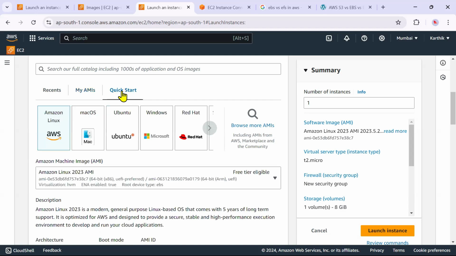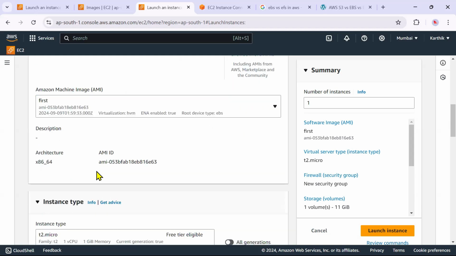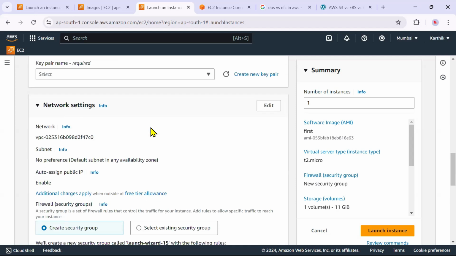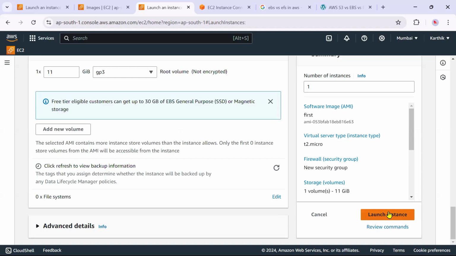If you use this fresh Ubuntu image, then it is going to create everything from the starting: your files, everything you need to create. But if I create a server using my AMI, then whatever things already existed in that server, all those things are going to be part of my new server. That is the difference. That is what AMI means, Amazon Machine Image. I'm selecting this and T2 micro, everything is fine. Laptop key, create, launch instance.